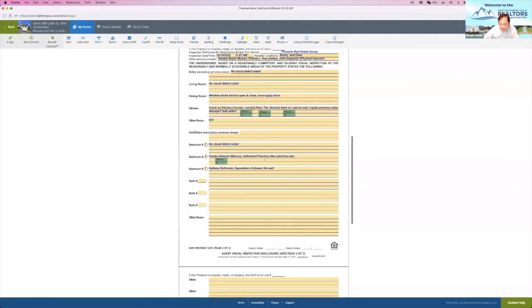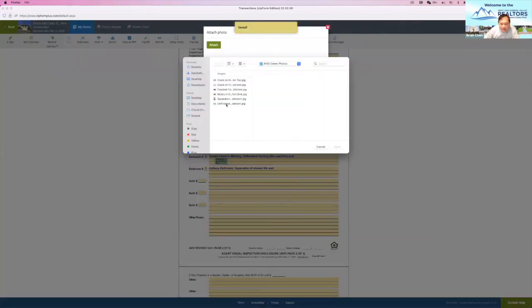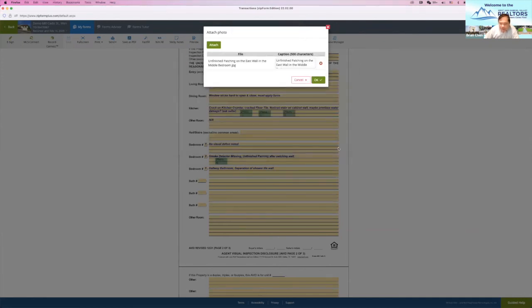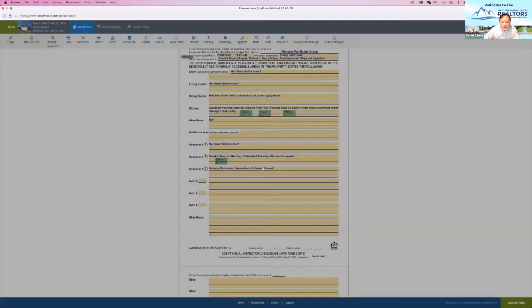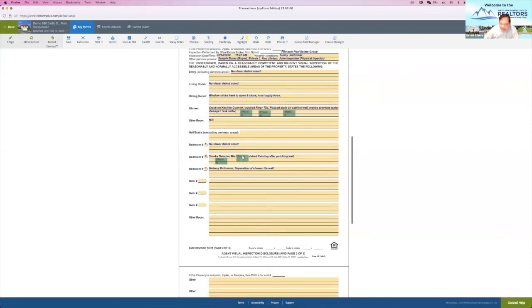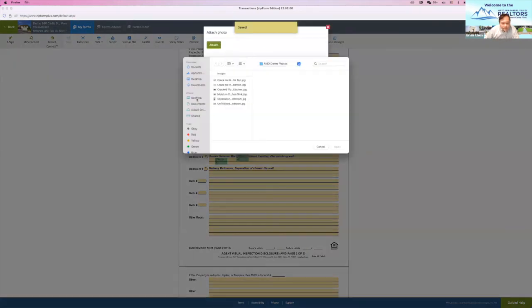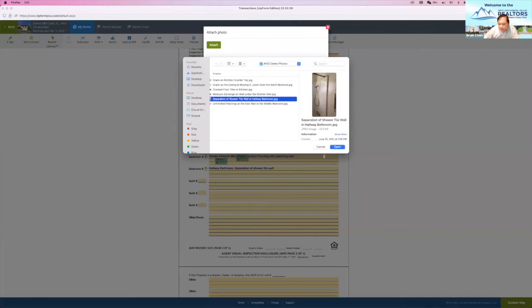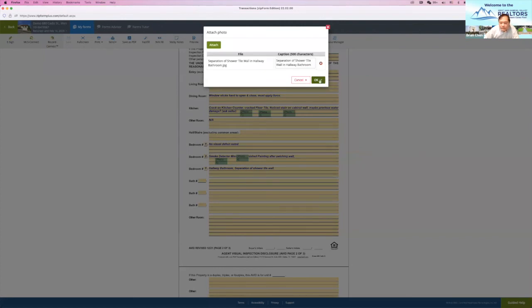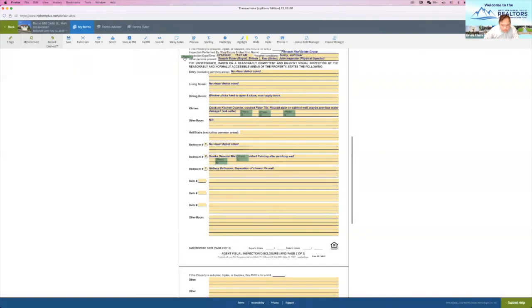I'm finished painting on the after, okay. Photo, attach photo. Okay, I'm finished patching. Okay, right here. And then the last photo. Hallway bath, okay? That's where I attach photos.